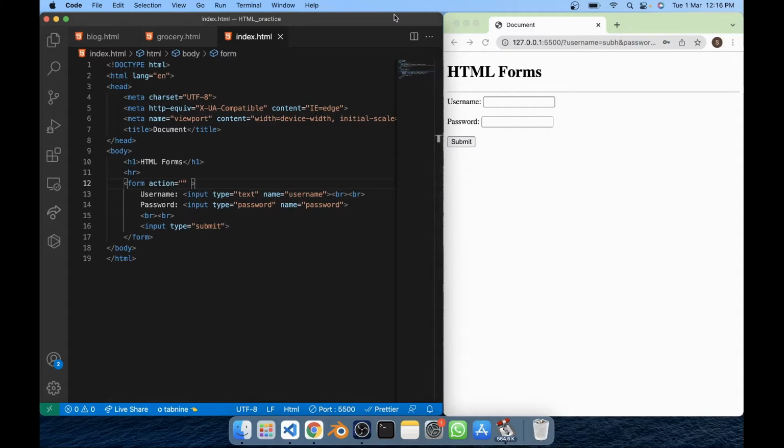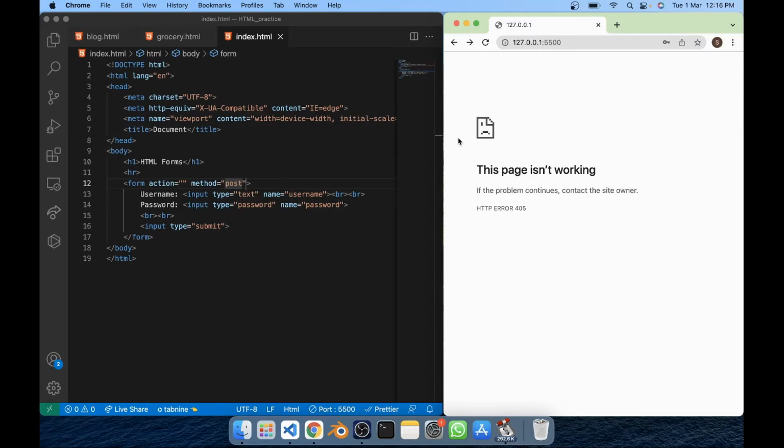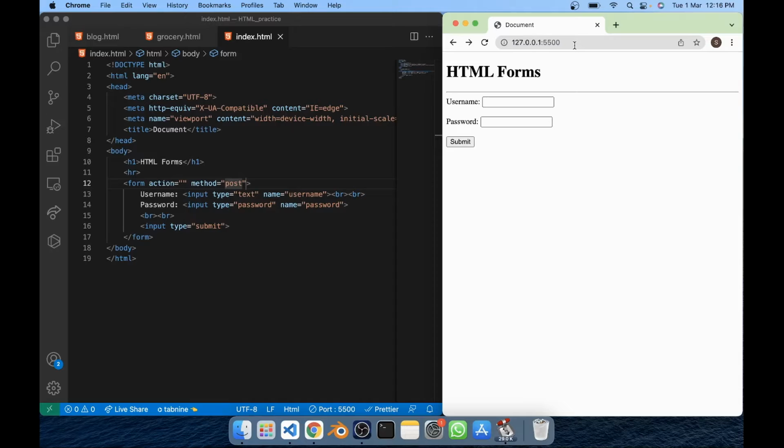So whenever we use any password field, we should use method equal to post. Otherwise, it will be visible to anyone. So back and refresh, and suppose I put the same data, password is my name only, and if you submit it, you can see there is nothing in the URL bar at least. So anyone cannot see it. As it is not configured for the post method, it is not working, but don't worry about it.